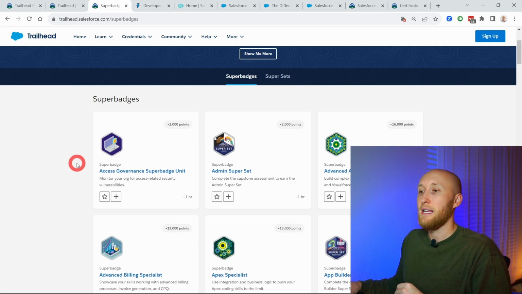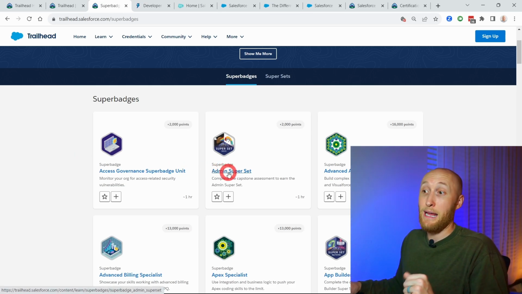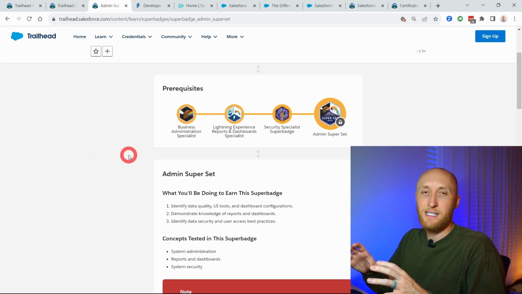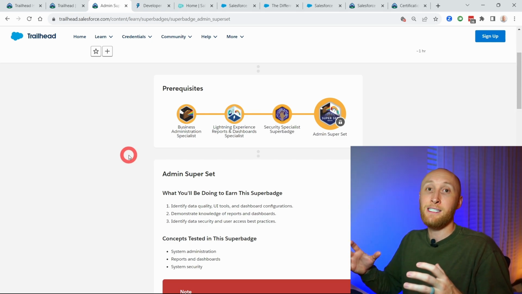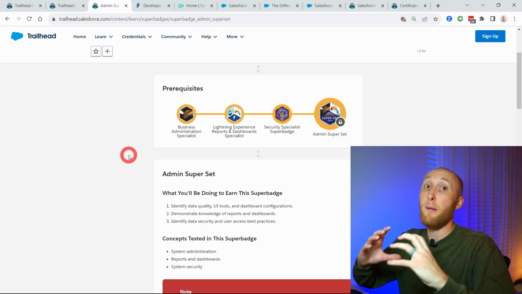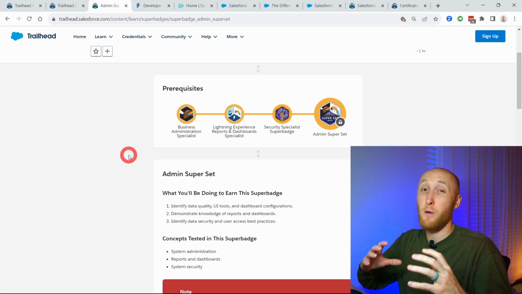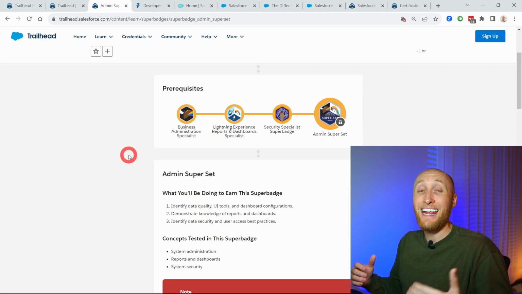So for example, if I want this admin superset. So this superset is a series of super badges. Again, a super badge is like a module, but much larger, much heavier requirements, and has a lot of hands-on testing that you need to do. And so super badges is another piece. So that is Trailhead, gamifying your learning with all the information available here on this website.